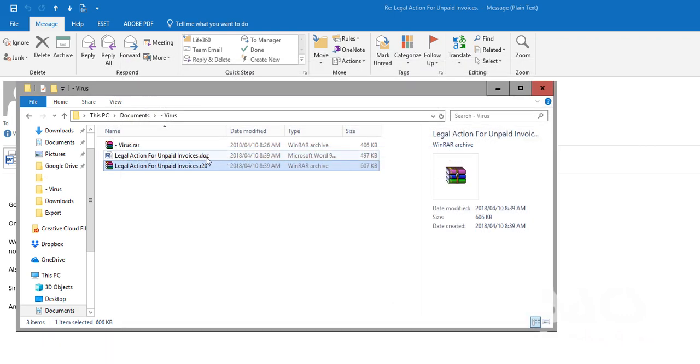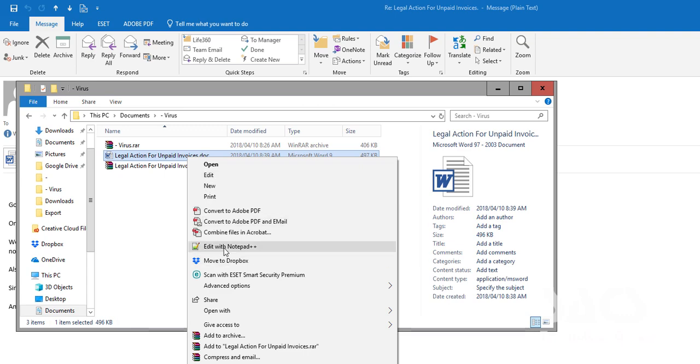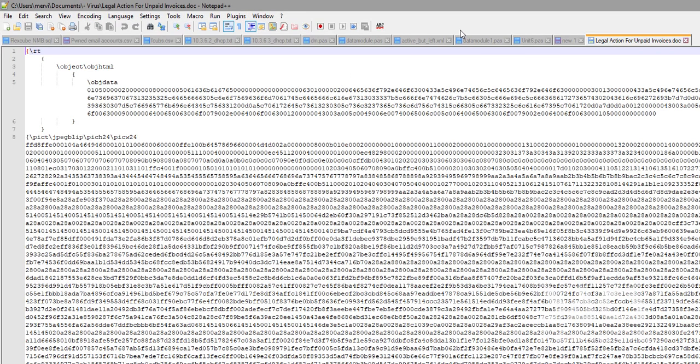Then we go back. I'm going to look at that document. Now, remember, do not open it. You need an editor to look at the content of that. The editor I use is Notepad++. Really like that. So this is the content of that file. That is now the Word .doc.